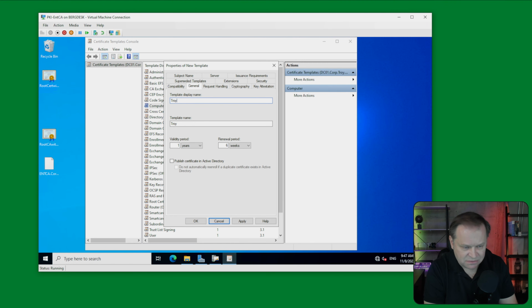So I'm going to call this my TroyNet computer. Let's spell this right, Troy. Computer template. Got it? Okay. And you can see I can set the validity period here, no problem.